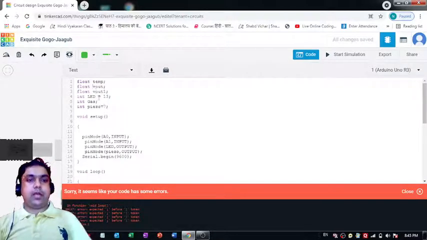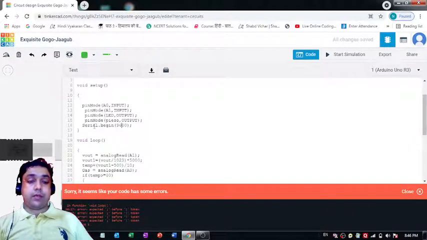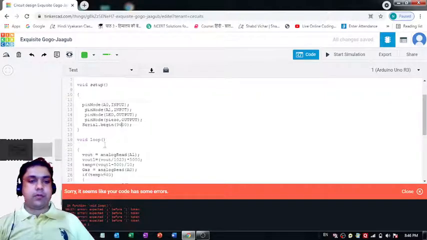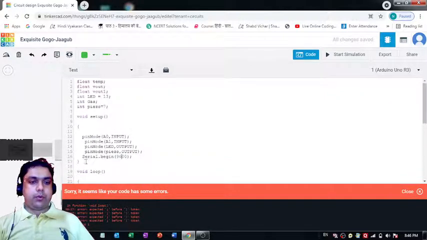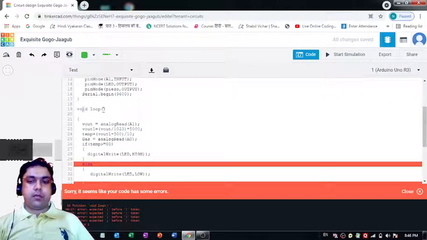Float temp, vout, this is fine. We have all the six variables that we have in this setup. We defined this pinMode A0, A1, LED, piezo, Serial.begin. So this is for the serial monitor, of course, and here we have closed the brackets. Then this void loop is there. So we have these four variables.